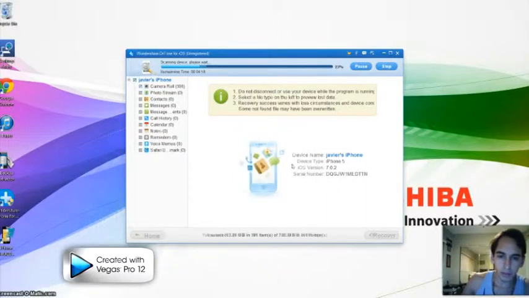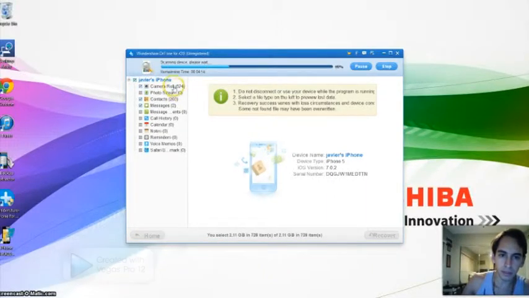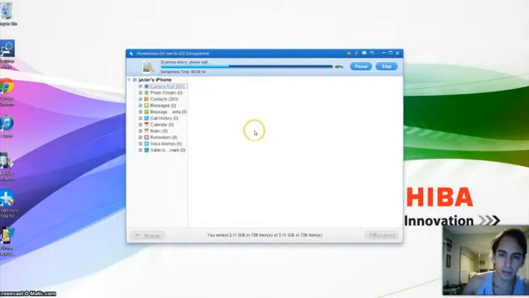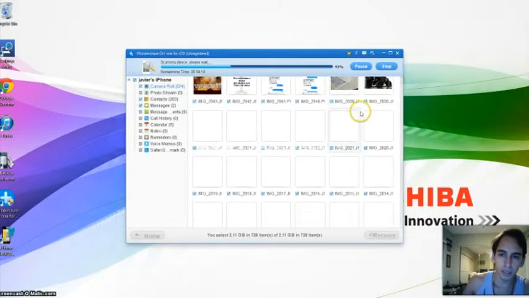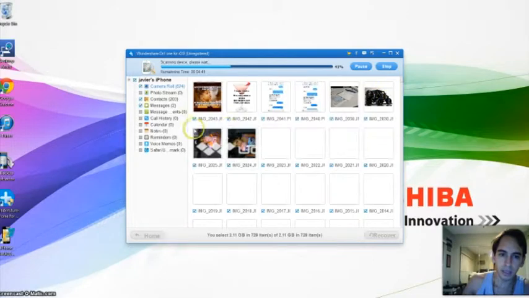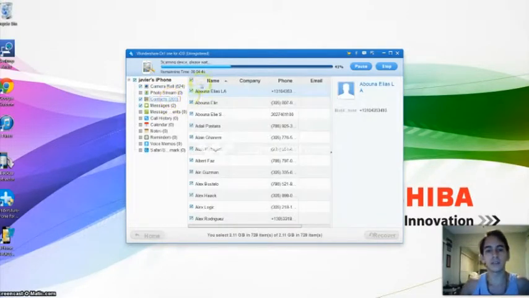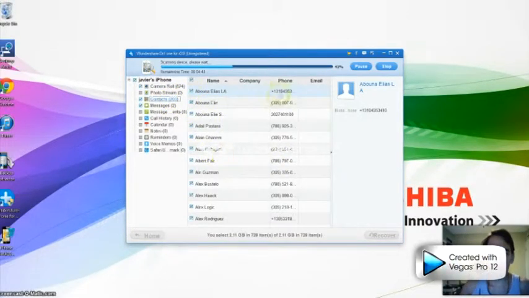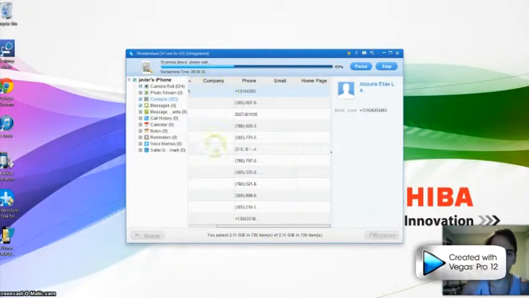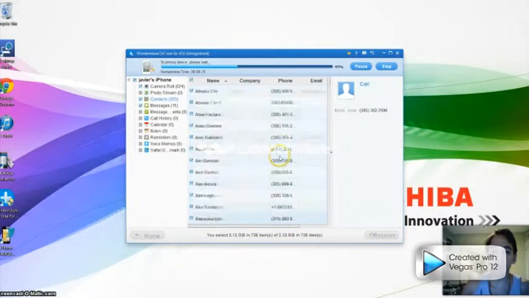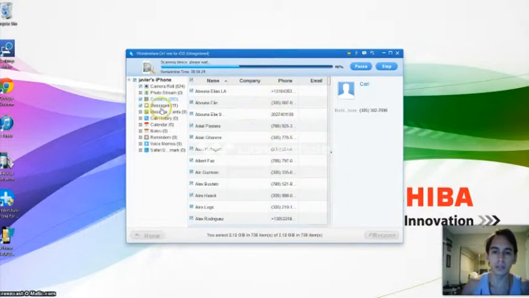Now it's going to start scanning. As you can see here in the camera roll, it's going to pull out pictures that are saved on the camera roll from the device. Then we have all the contacts that are stored here with the names and the telephone numbers, and if the user had saved them as company, email, home phone, any of that information can be found with this extraction.